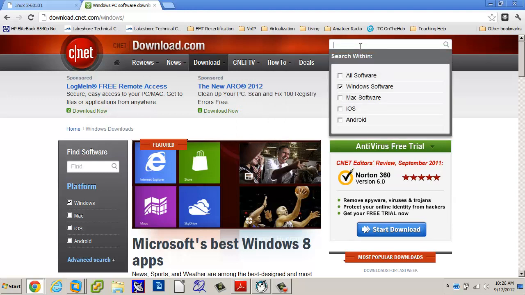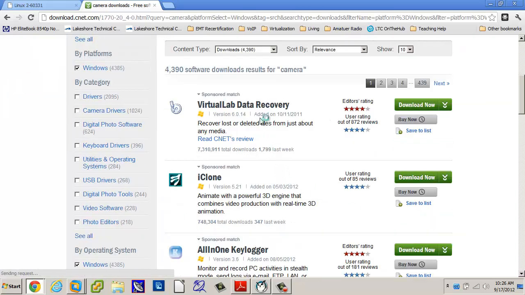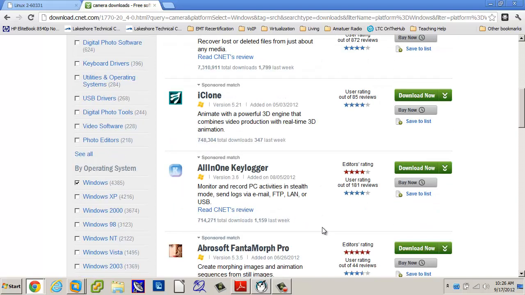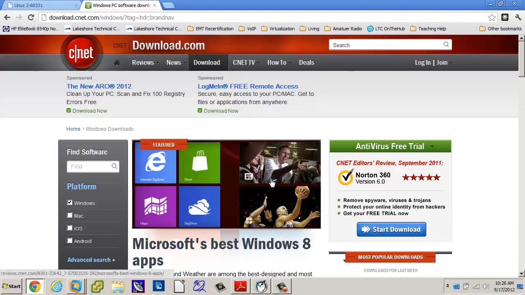Okay. And you can search for pretty much anything. Camera. It's going to find different programs. It's supposed to be related to cameras. All in one keylogger. Yeah, not sure how that comes up with camera. Let's use a different example. Download Windows software, and we'll do... Is there another... Oh, here we go. I might have to search the one place. Let's do FTP.